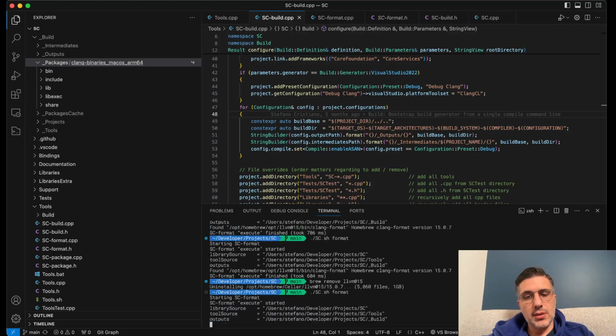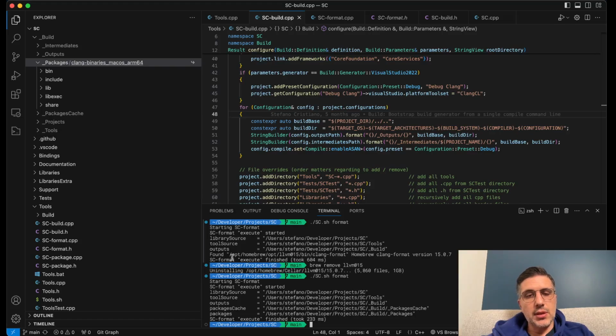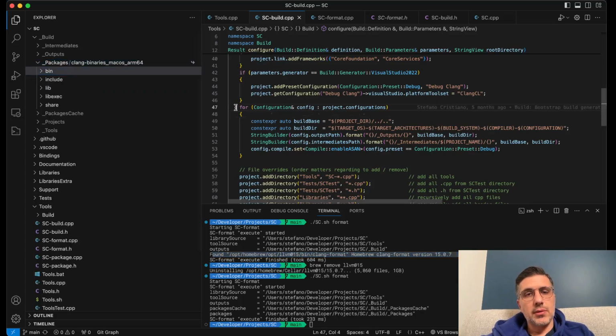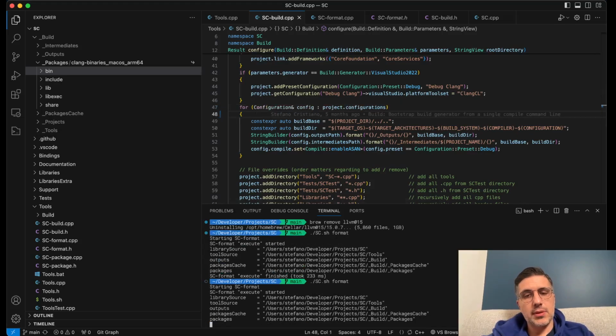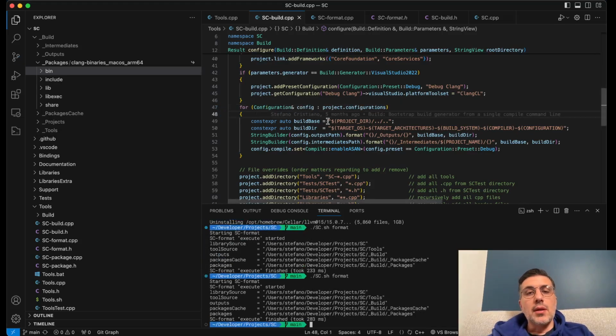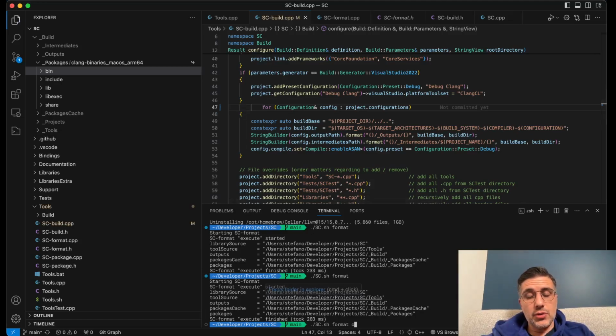So let's try SC format again. Now you can see it doesn't find it anymore, and it's using the one included here. So I can try again. It still works. Yes.